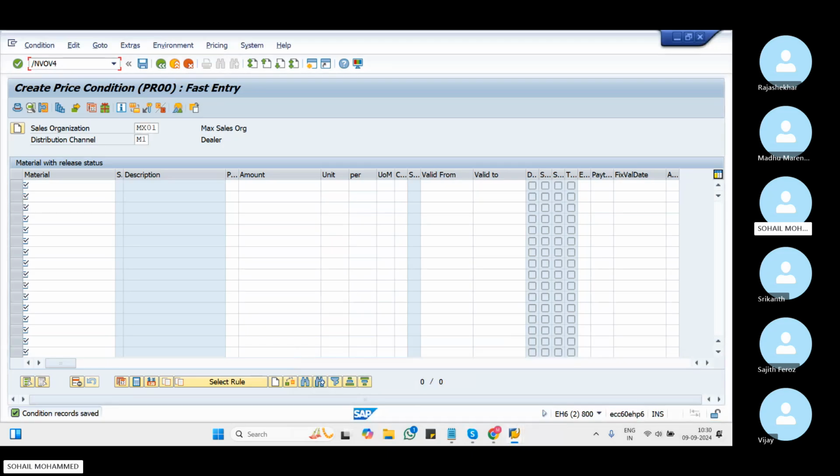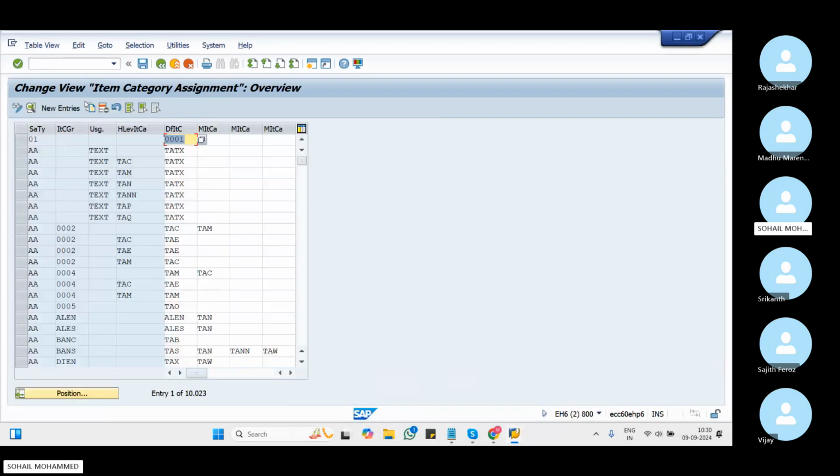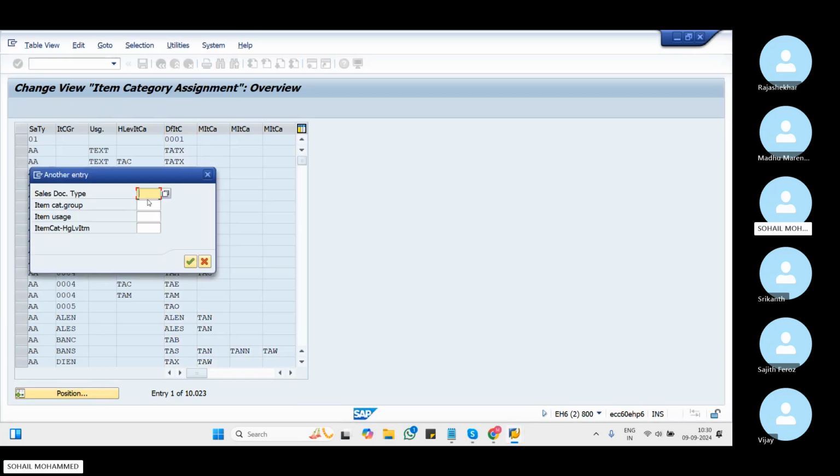VOV4 is the T-code to determine item category. So this is the T-code where our item category will trigger. What is our sales document type? XOR. And what is our item category group?